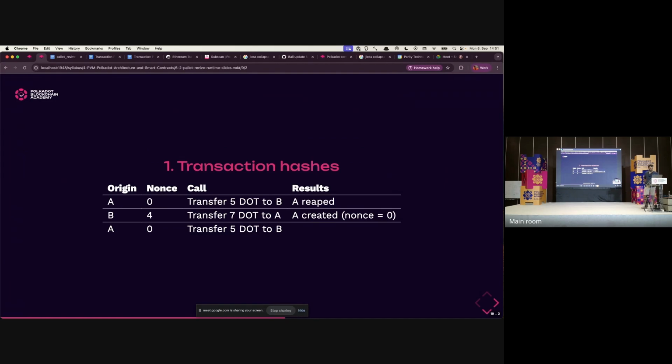So if in the same block, B is transferring 7 DOTs to A, A will be recreated again with the same nonce, right? And that means when A submits 5 DOTs again to B, both the first and the last transaction will have the same hash. So for that reason, we have a small off-chain database in the ETH RPC proxy where we map transaction hash to block index and transaction number, so that we can fetch the information from the Substrate node.